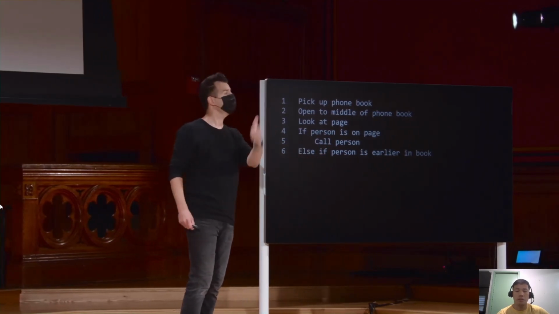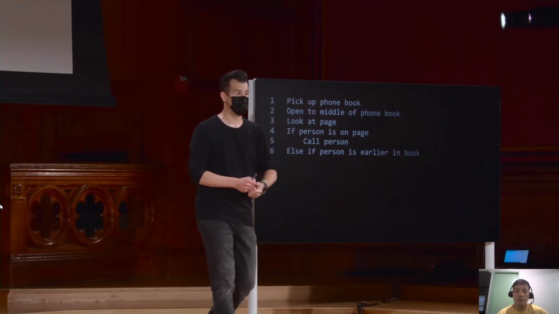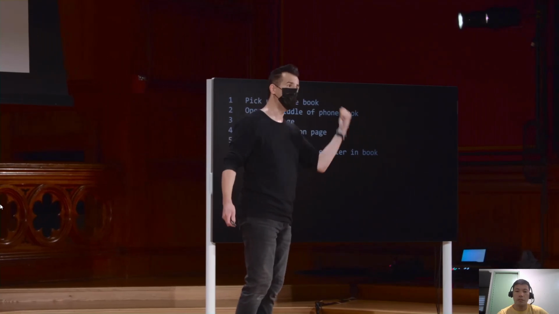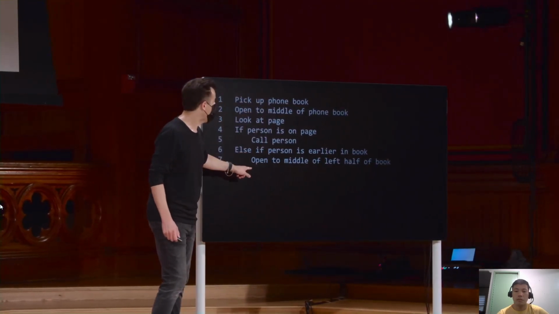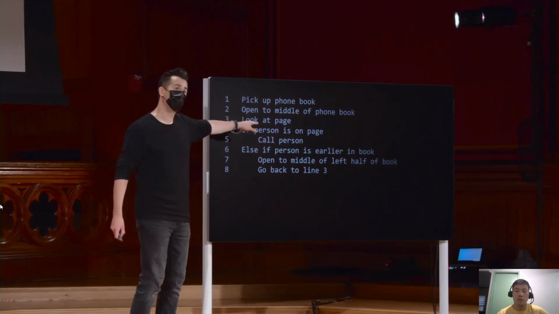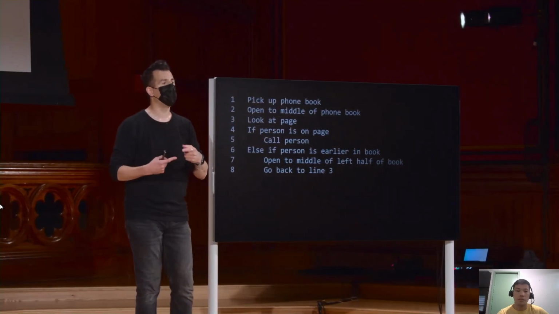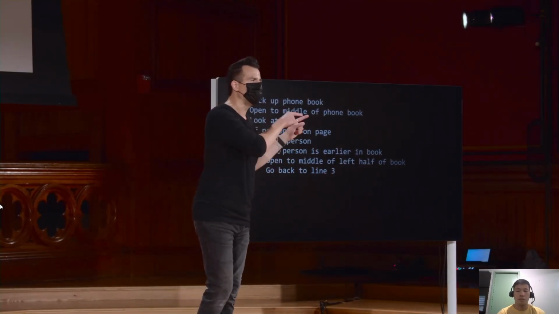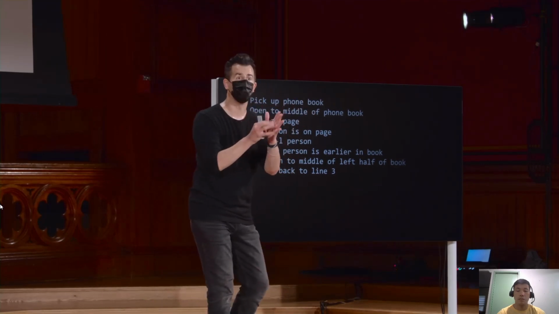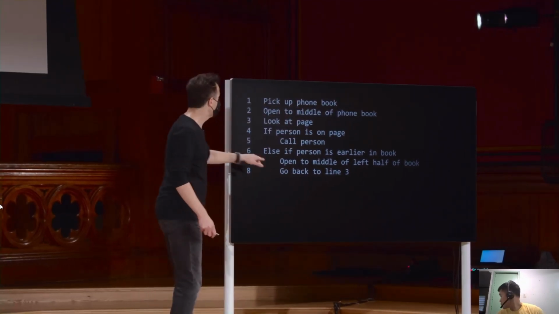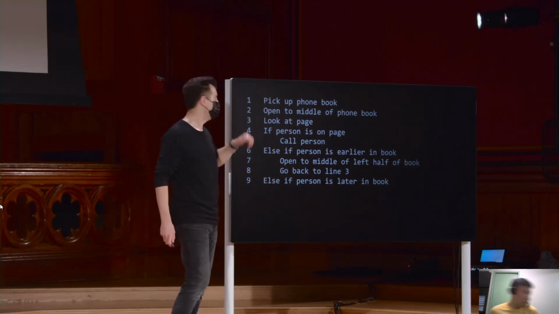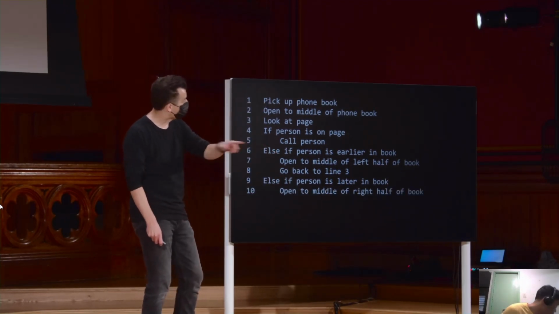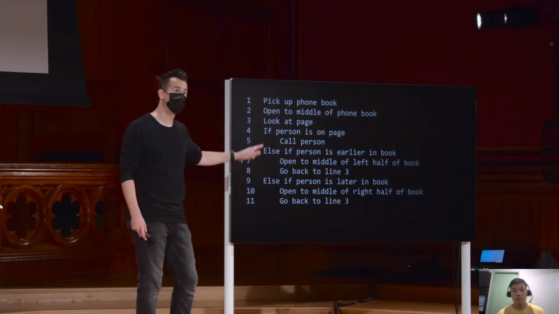Else, if the person is earlier in the book, then I should tear the problem in half as I did, but go left, so to speak. And then not just open to the middle of the left half of the book, but really just go back to step 3. Repeat myself. Why? Because I can just repeat what I just did, but with a smaller problem, having taken this big bite. But if the person was later in the book, as might have happened with a different person than John Harvard, then I should open to the middle of the right half of the book, again go back to line 3.